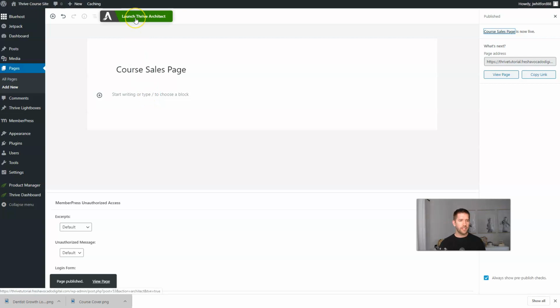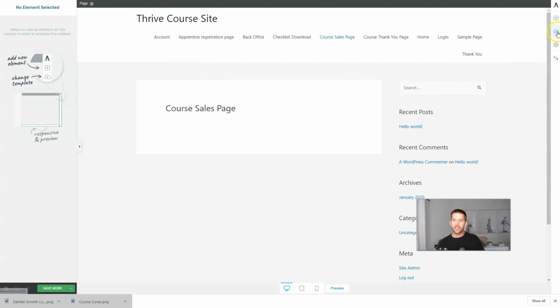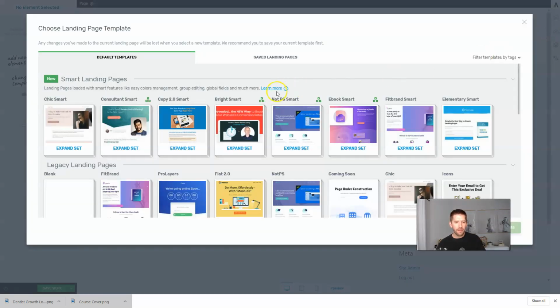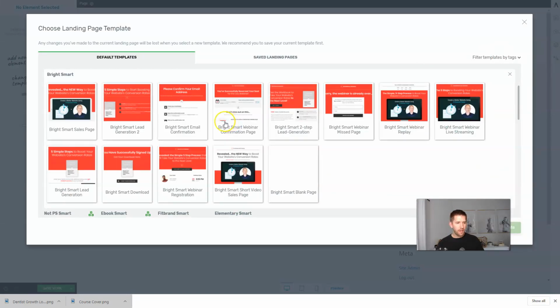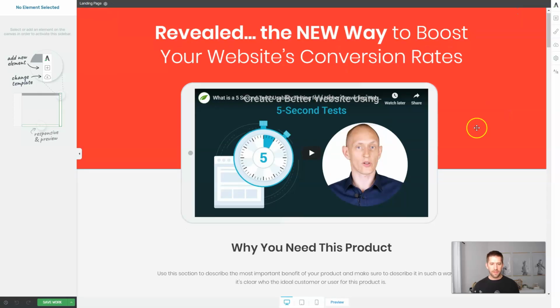All right, so let's build out a sales page. And for this one, I'm going to use a different template from Thrive. I'm going to use this bright, smart landing page setup. So you can see here we've got a sales page, we've got video pages, all different types. I'm going to go ahead and go for the smart sales page here. So I'll click that and I'll say choose template, and that will load everything up here.